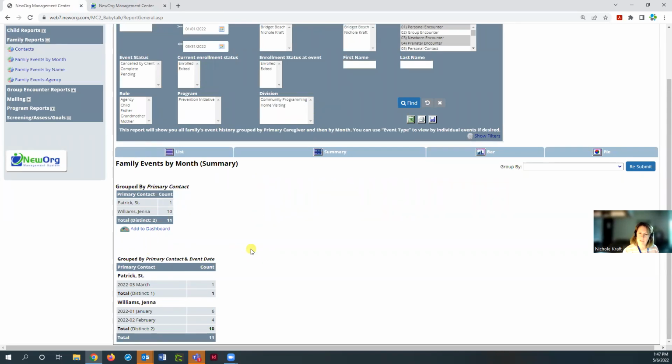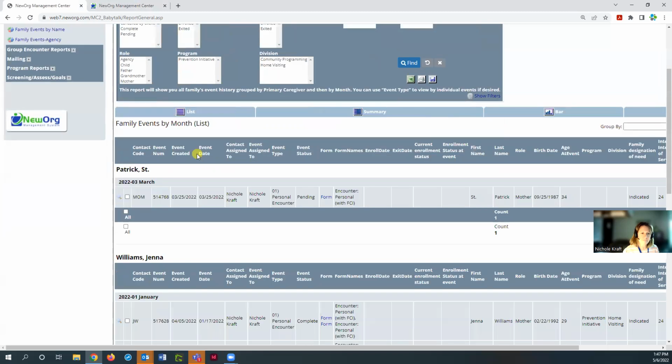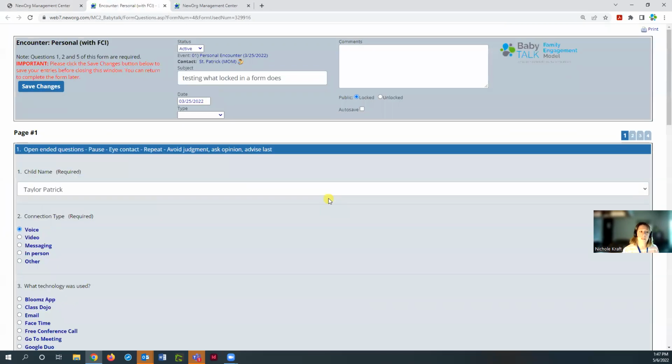We click the summary view. It's just going to summarize it. We can also see, and similarly I believe the child events by month also had these columns. If there is a form in the event, there's a link to that form that is interactive, meaning you can click on it and be taken directly to the form in that event. So you'll see that a lot across the events reporting.